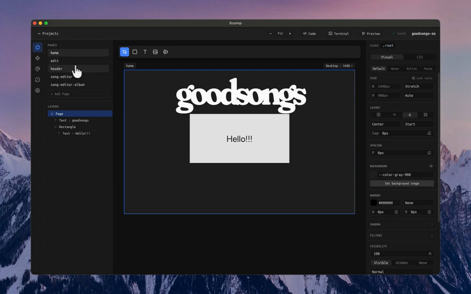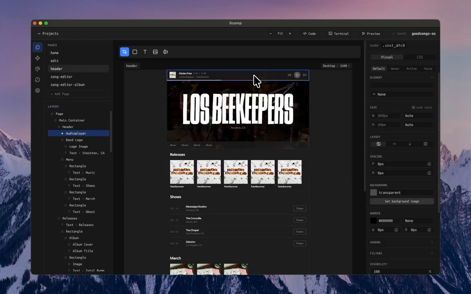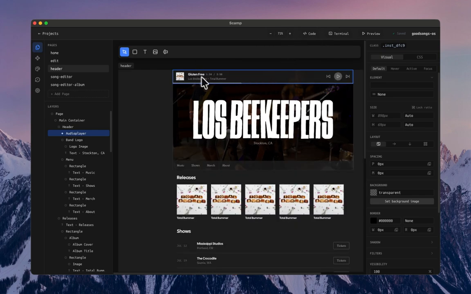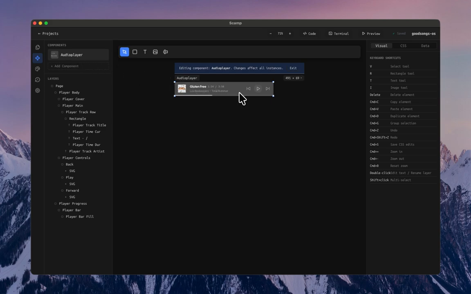The next thing I want to show you in Scamp, I'll go back to this page that has my design in it, is that like a React application, you can create reusable components. So this design at the top here for this music player, I've already converted it to a component, which is under the component section here. So I'll go here and select this audio player.